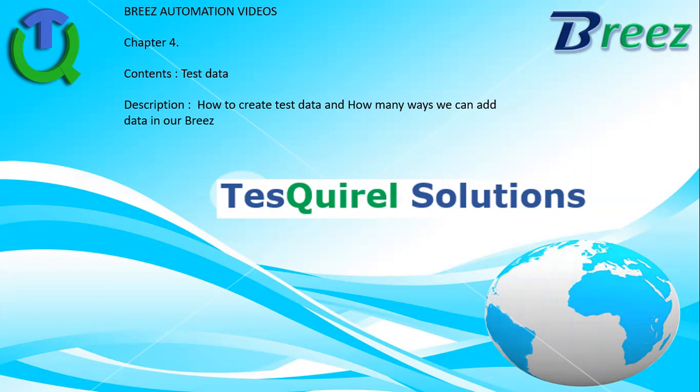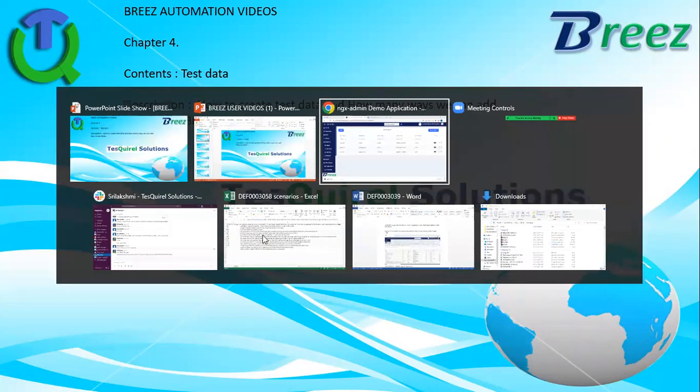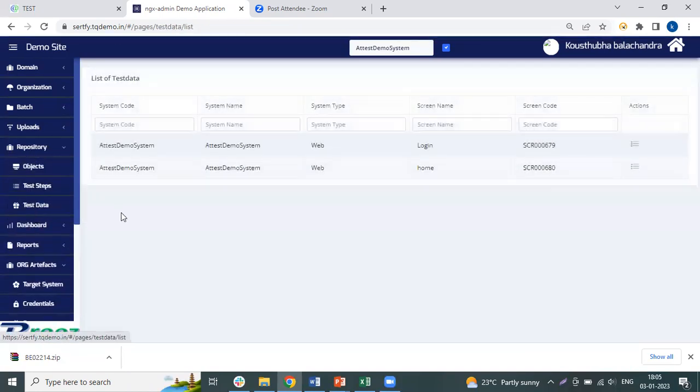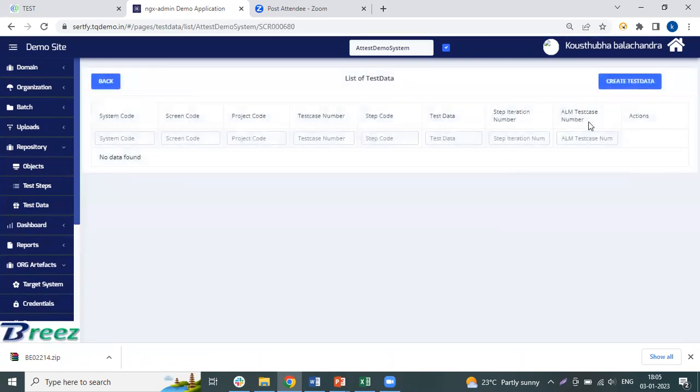So this test data, where you can find in BREEZ means you have to go to repository, go to test data and select your screen. Here create test data is there.